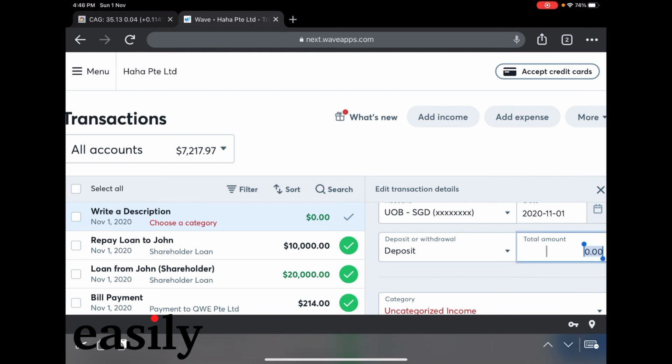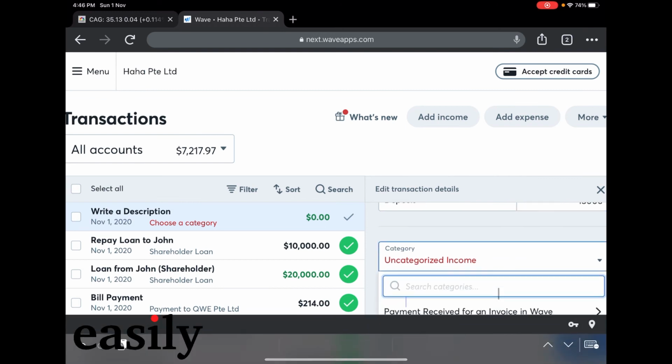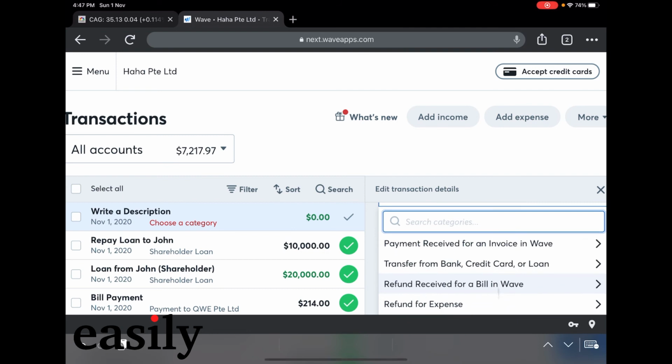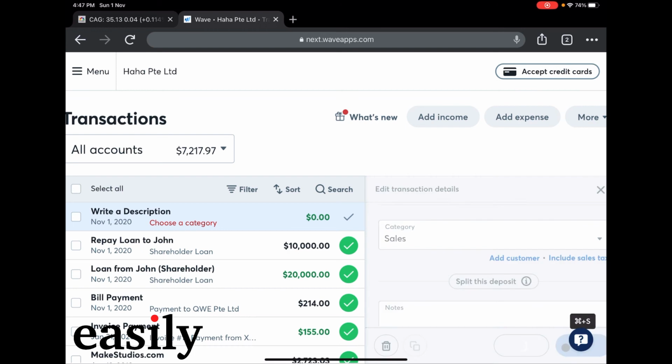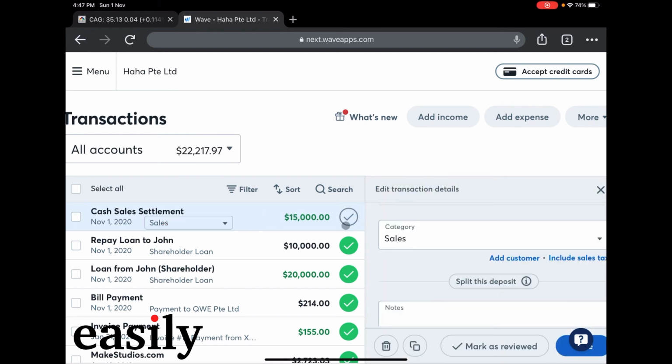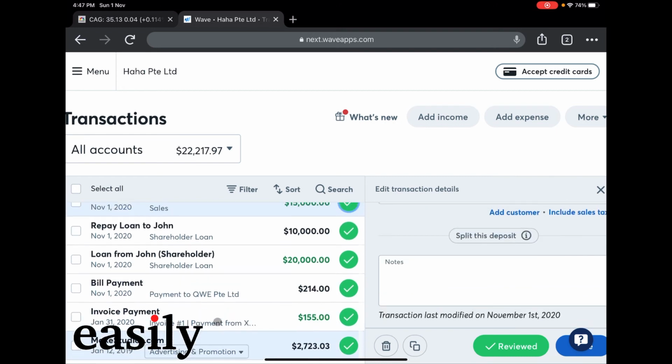Okay, deposit, let's just say $15,000. Categorize, so you've got to put in the right category accordingly. So let's just say sales. Okay, and then you save it. So once you see it's green color, that means it's money in, black color is money out. Very straightforward. Okay, and then let me just see what else I've missed out. It should be pretty straightforward.